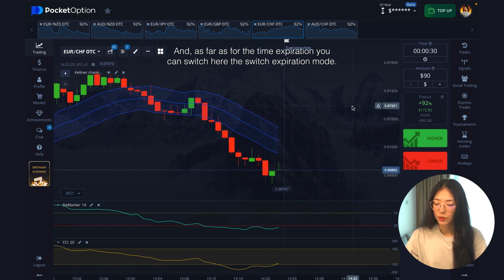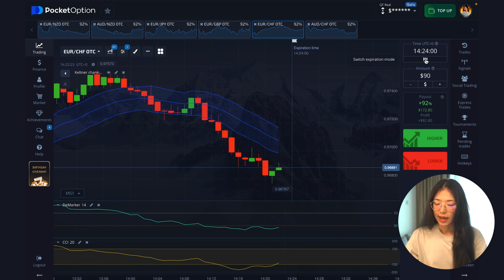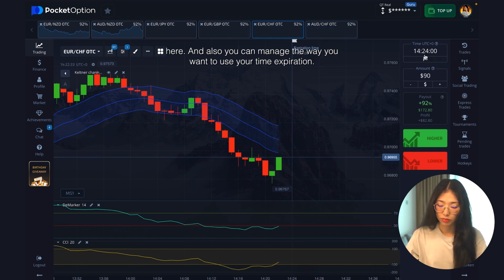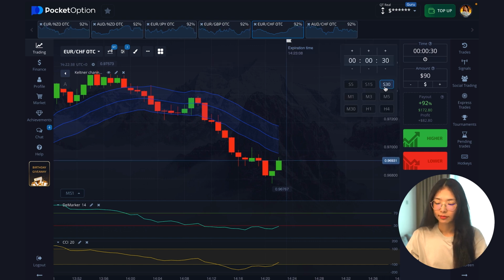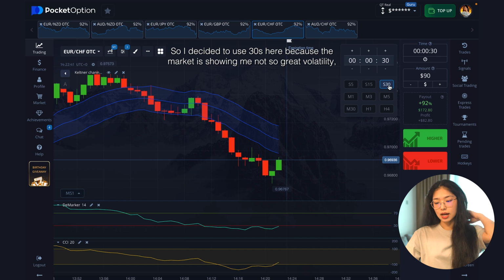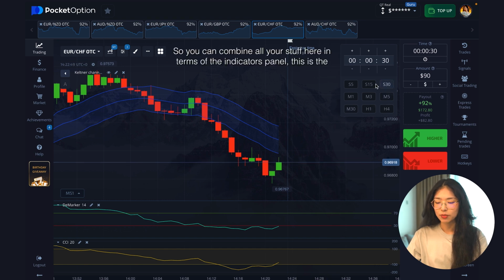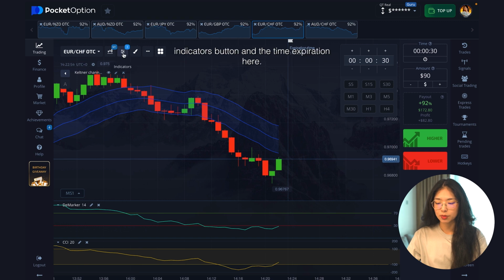As for the time expiration, you can switch the expiration mode here, and you will see how it's perfectly represented in terms of UTC time, and you can manage the way you want to use your time expiration. I decided to use 30 seconds here because the market is showing not so great volatility, but I like it anyway. So you can combine all your settings in terms of the indicators panel, the indicators button and the time expiration.